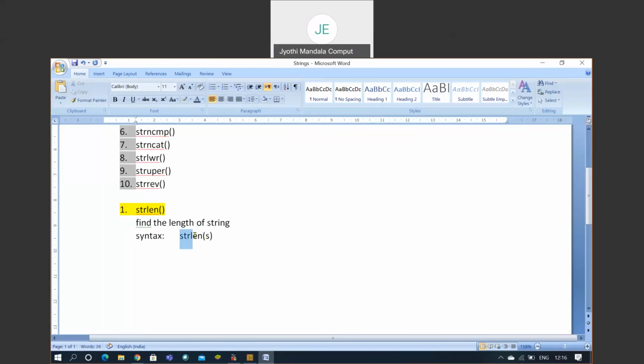And what is the use of this strlen? Always strlen will return a value. What is that value? That value is the length of your string. So you need to store this value into some variable. Any variable can be given. Let us call it a, and always a should be of integer data type only. Why? Because strlen will give you the length, and length will be of which data type? Int. It can't be float.